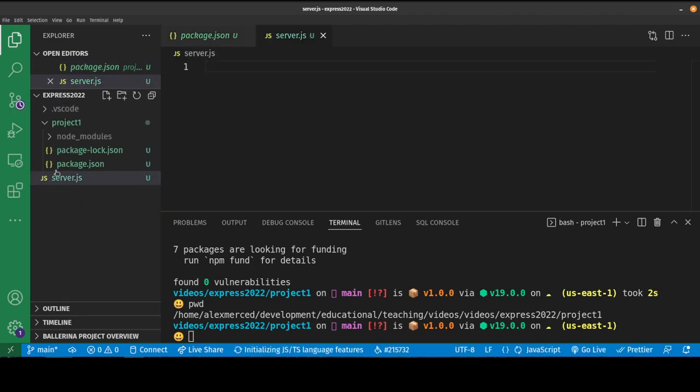Now take a look here. I made a mistake. So look at how these files line up. Okay, so see how these icons don't line up with the JS icon. So you see I created the server.js file, but I did not create it in the project one folder. I accidentally created it in the parent folder Express 2022. So what I need to do is move that over here. So always pay attention. Use your UI to help hint at you at potential problems.